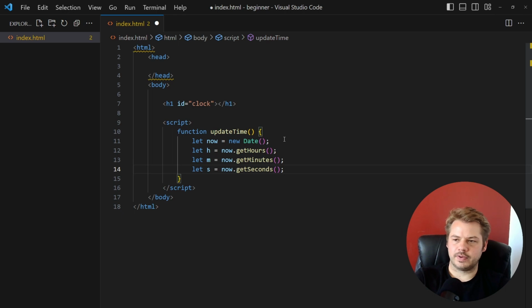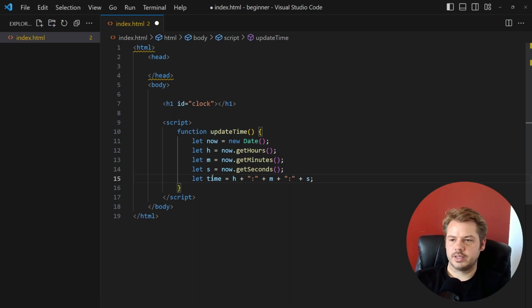So once we have all of these variables, we can actually now print those out onto the page. So let's concatenate them all into a time string. So let time is equal to h plus, so we're concatenating with this string here. So we have a colon inside of a string. And then from here you can see we're concatenating 5 strings in total. So h, then another string with a colon inside, concatenate with the m, with another colon, and with the s.